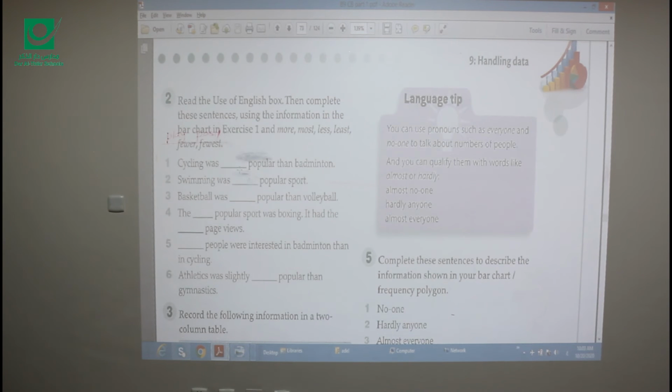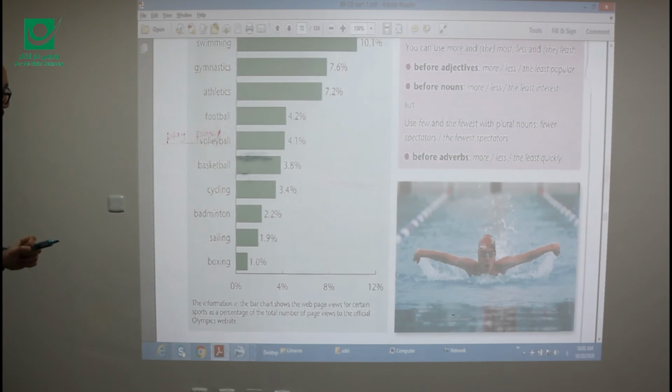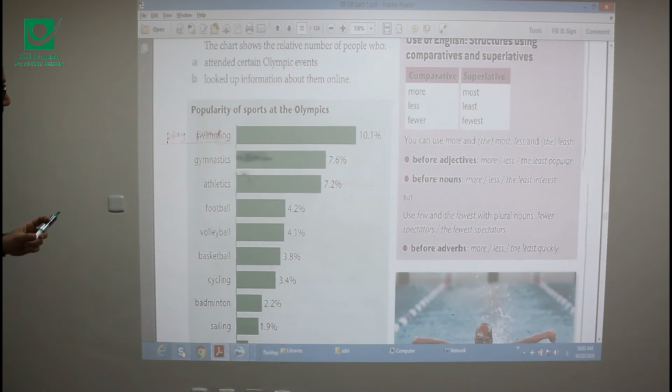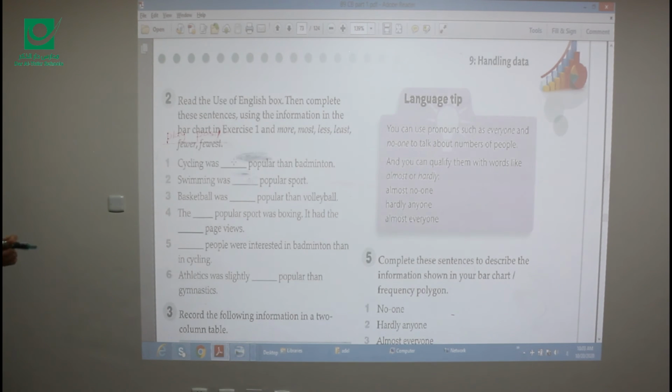Number 2, swimming was popular sport. So look at swimming and compare it to the others, and it seems to have the highest number or the highest percentage, 10.1. So what are you going to put here? Yes, exactly, the most popular sport. The most popular sport.